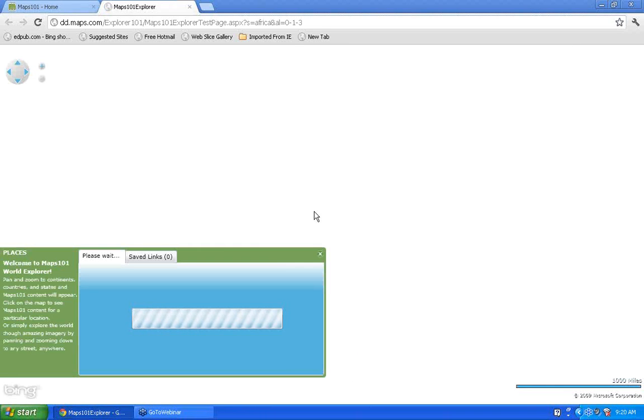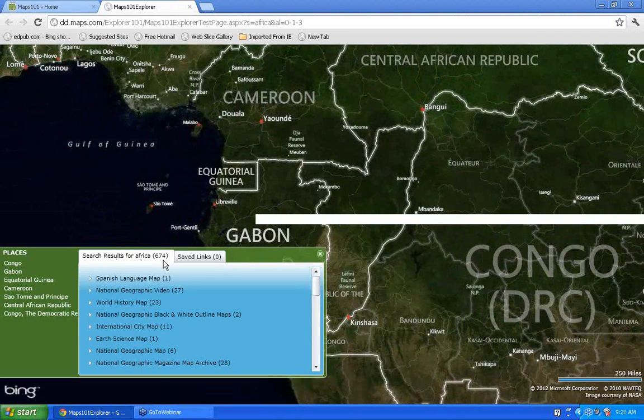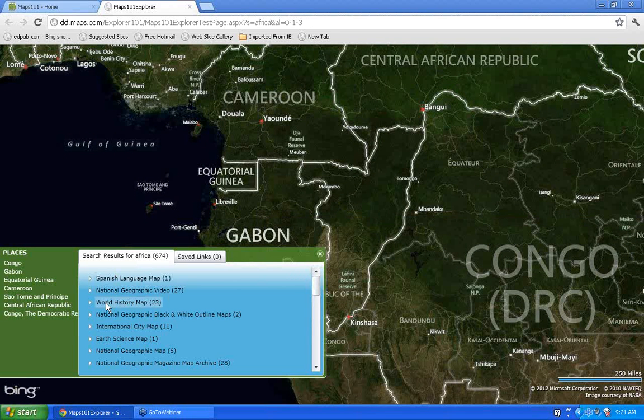Africa, and click Go. Depending on your browser, you'll open up a new tab or a new window, and you'll see that we will be right over the continent of Africa. Here we are, and here's our 674 search results returned. As we look through the list, here's the world history maps. That's probably where we'll find those maps.